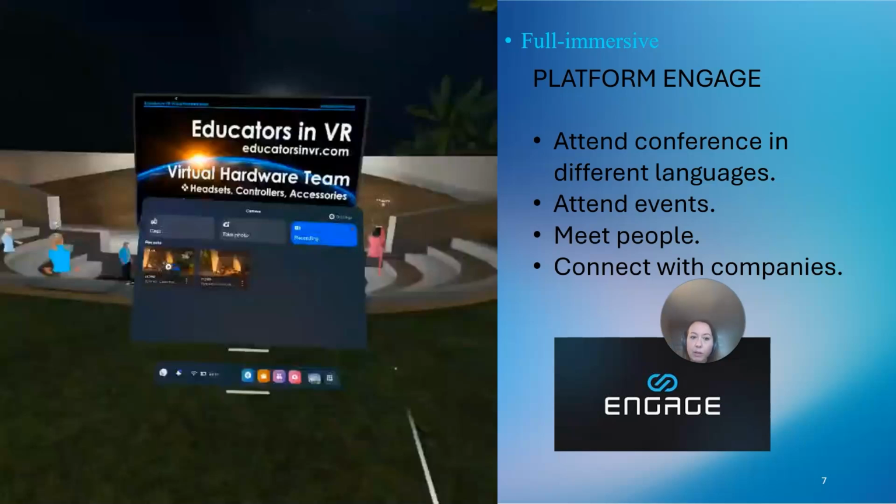this feeling of full immersion in a virtual world with the VR headsets, such as the Oculus Quest or the Apple VR glasses. Then here I'm presenting an example of a VR app that is free. It's called Engage.